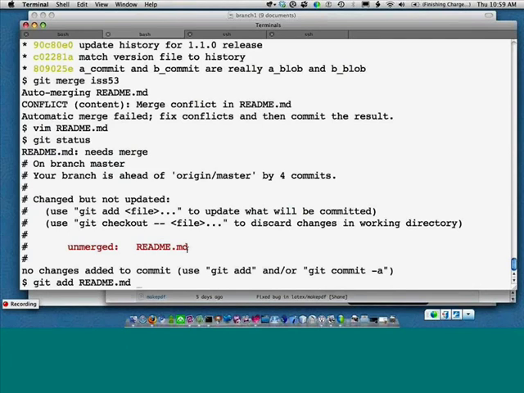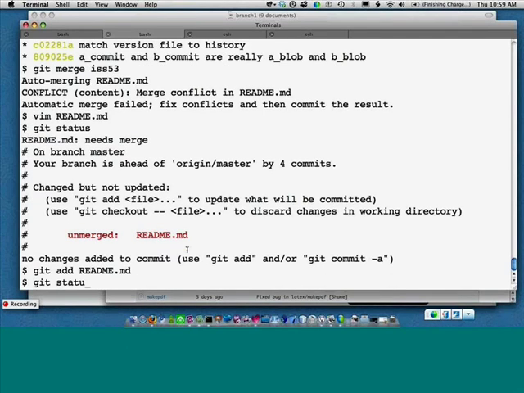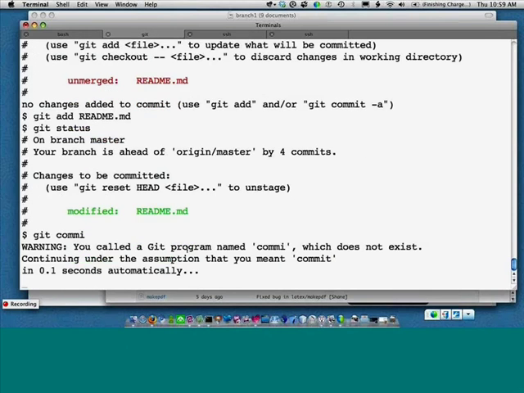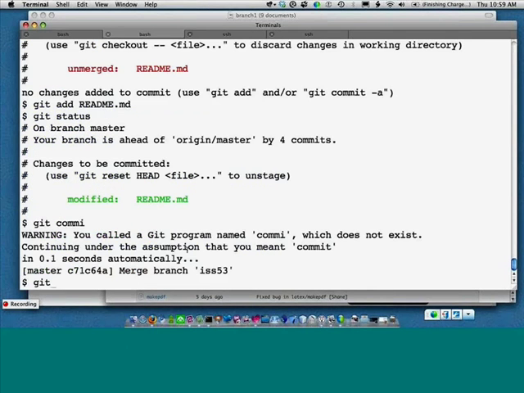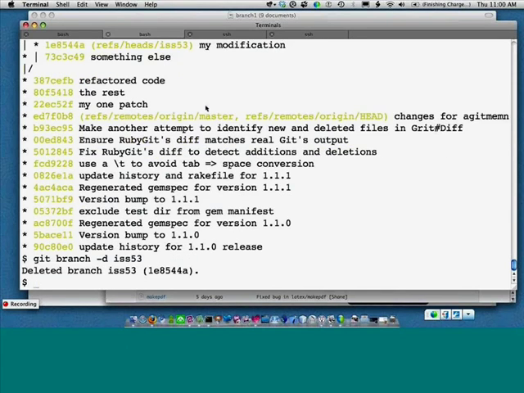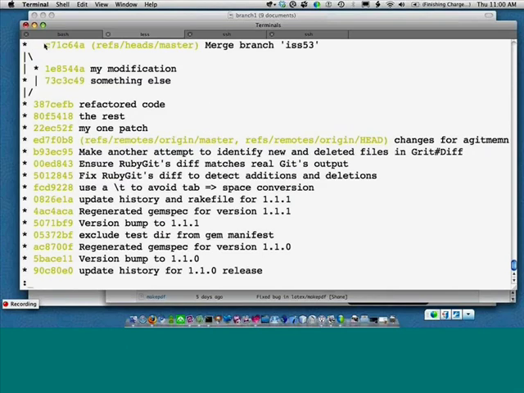So git add has a whole bunch of purposes. But then when you run git status, you can see it's done. And then when you run git commit, you can just commit that branch, and now you've merged it together, right? So I solved the conflict, and I finalized the merge, and now I can get rid of my issue 53 branch because I don't need it anymore. It's reachable, right? Great.